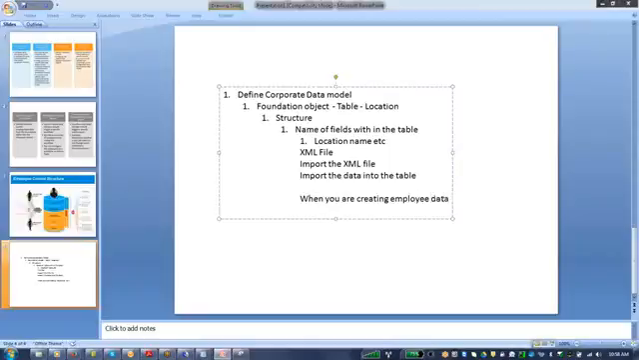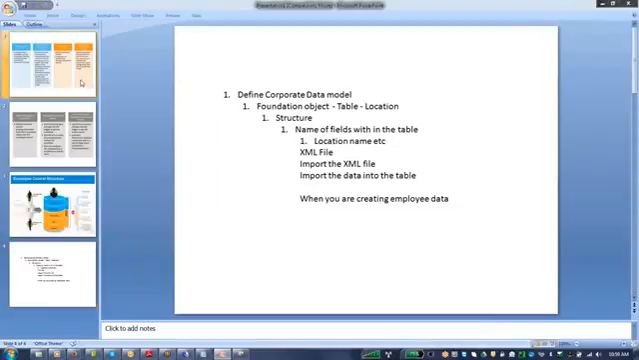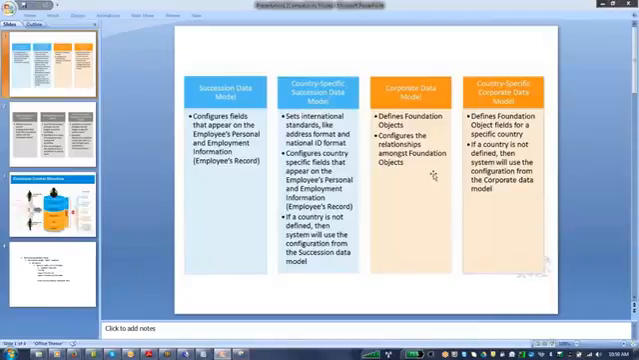When you're creating employee data, you may want to say, hey, what is the location of this employee? And the drop down from that location could be Beijing, it could be New Delhi, it could be Chicago. That comes from the foundation object, which is defined in the corporate data model. That's in a nutshell how the corporate data model, or the data models, work. And then we have 7 of those data models.